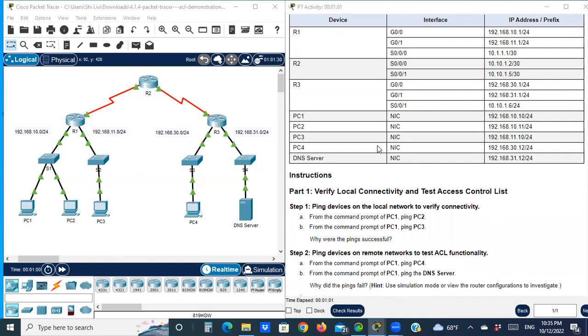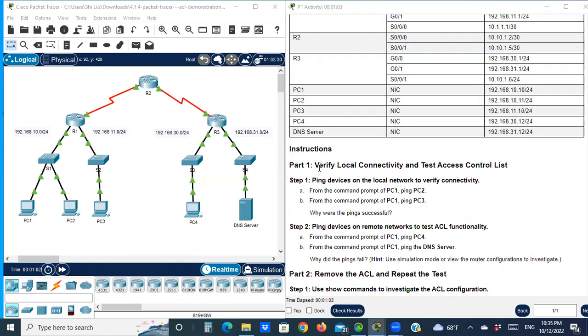Addressing table. Instructions. Part 1, verify local connectivity and test the access control list. Step 1, ping devices on the local network to verify connectivity. A, from the command prompt of PC1, ping PC2. B, from the command prompt of PC1, ping PC3.